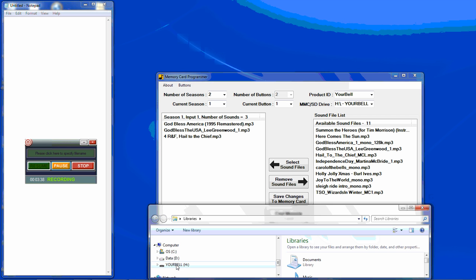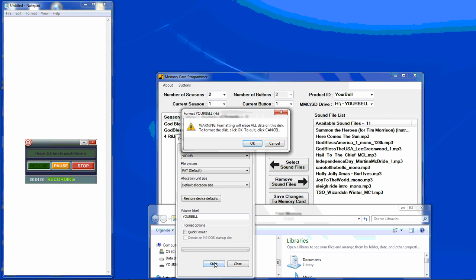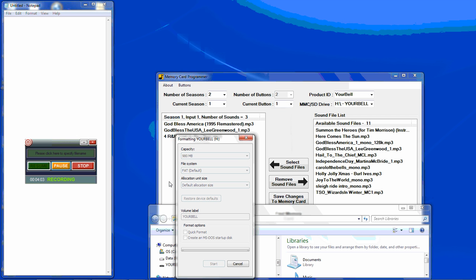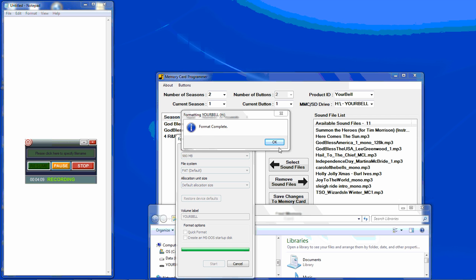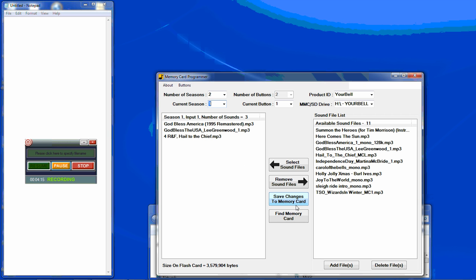So we go to the H drive, which holds the memory card, format, FAT default, and here we want to change this to the default allocation size. Don't want a quick format. Hit start. Alright, format is complete. And we will now save the changes. Alright, and we can view the changes.